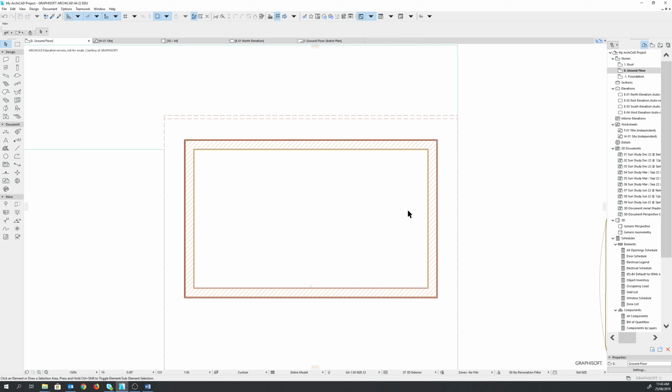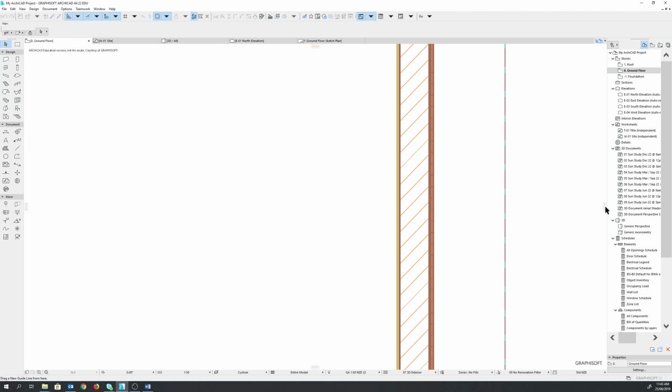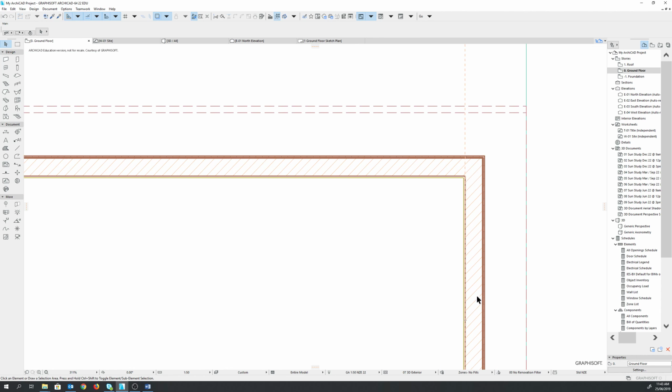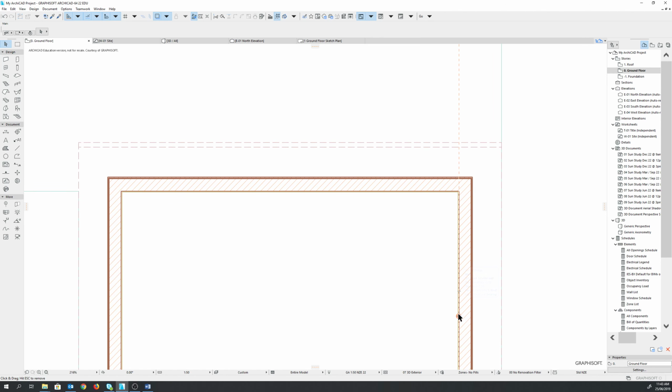So the first thing we need to do is to define where the partition wall will start and where it would end. Remember, we always do this using our guidelines. So to do that, pick up a guideline and place it at the internal core of the exterior wall on the right. Now we'll move this guideline 2.4 meters towards the left, hit enter.